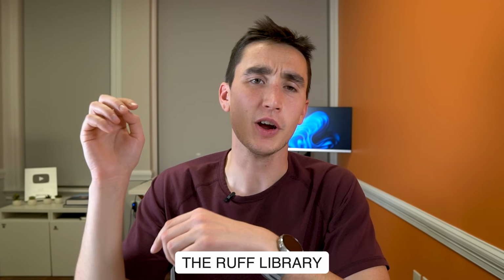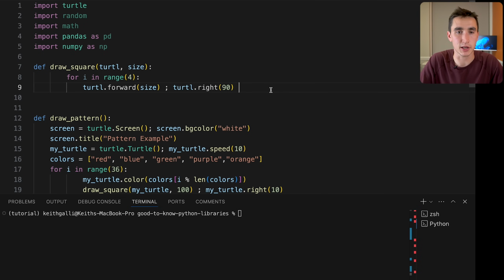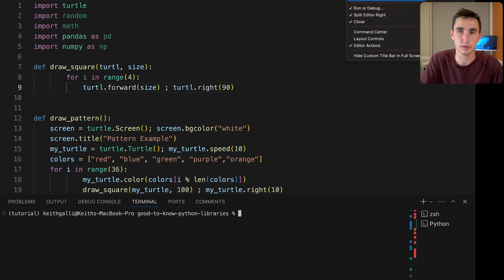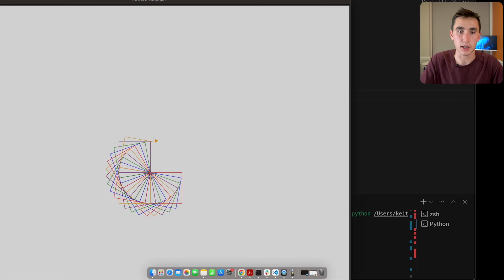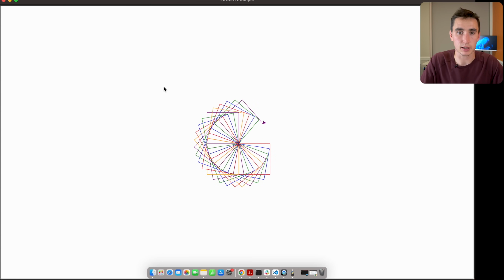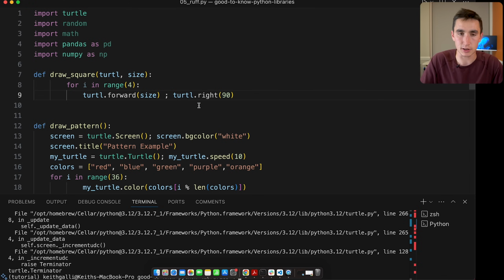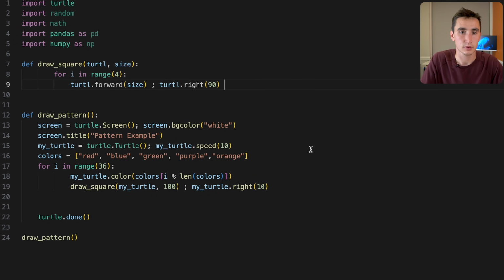All right, the fifth library that we're going to talk about today is ruff. So ruff is a code formatter. It's a code linter. It's very quick, and it also can help you improve your code in general. So to use ruff, let's say we have some code here. Okay, so if I run this file, we get a drawing that looks like this.